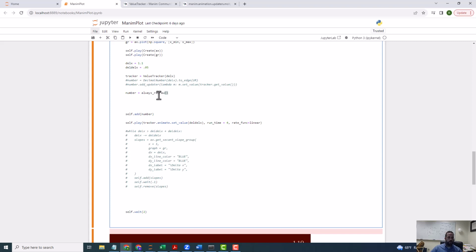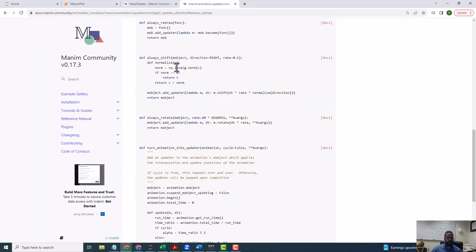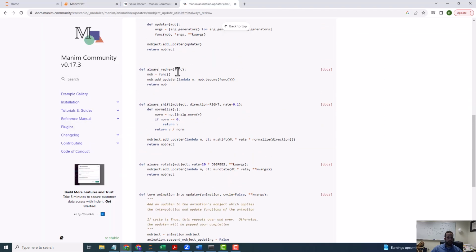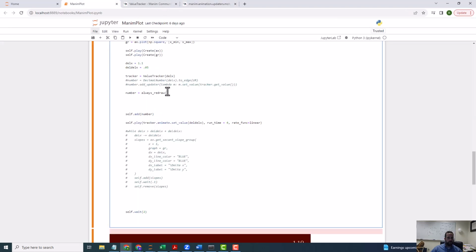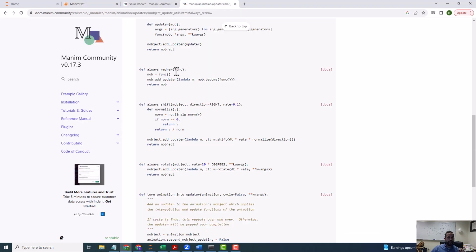Okay, so notice it's not anything dot always redraw. This just means always redraw is a function that is in the Manim library. And here's the source for it. Here's the always redraw source. So always redraw is a function that takes in a function that takes in no arguments. The parameter that we pass to always redraw is going to be a function itself, and that function will not take in any parameters.